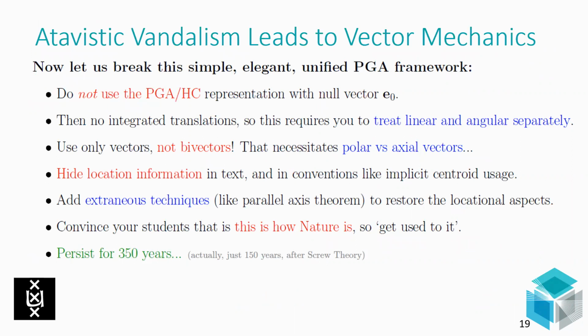So now let's destroy it and let's go back to classical mechanics. So this is in our mind a nice symmetrical picture: look at bivectors and you have everything. Well, what are we going to do to get to the classical formulation of how we are taught classical mechanics in school?